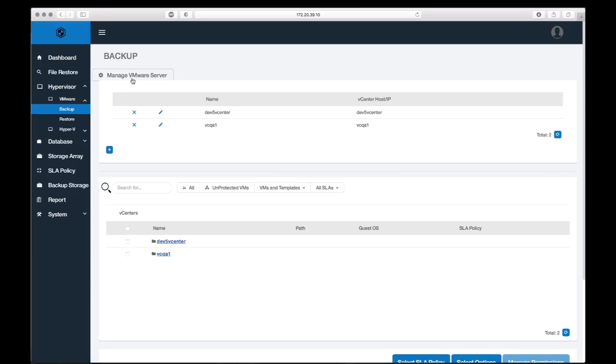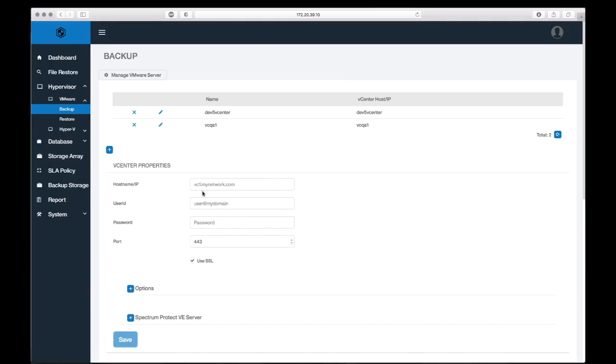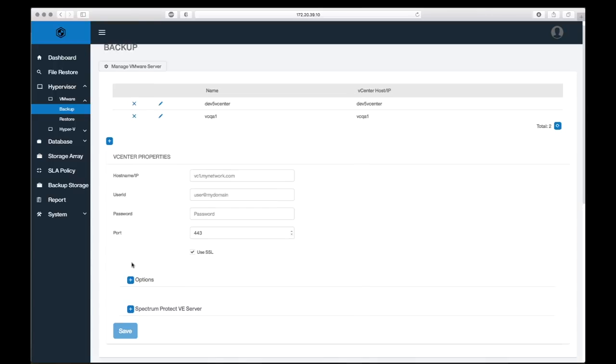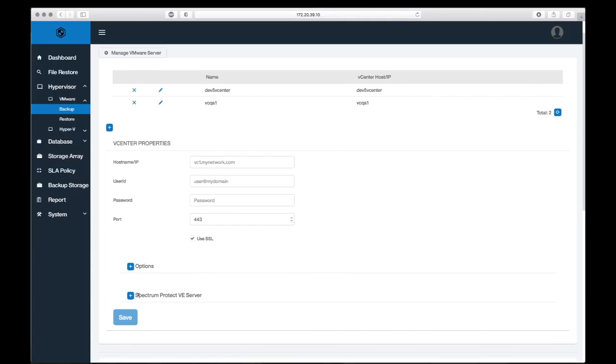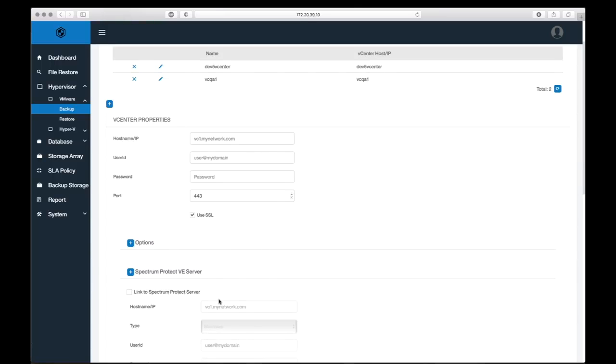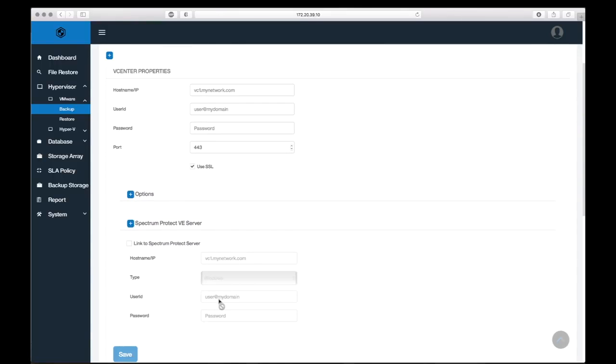To do that, let's go into the Manage Server screen, click the plus sign, and enter the details of a vCenter. The details that are required are the hostname or the IP address of a vCenter and user credentials that have access for taking a backup and performing recovery. There are additional options here, in particular to integrate with the Spectrum Protect server, where a user registers the hostname and user information of the Spectrum Protect components.